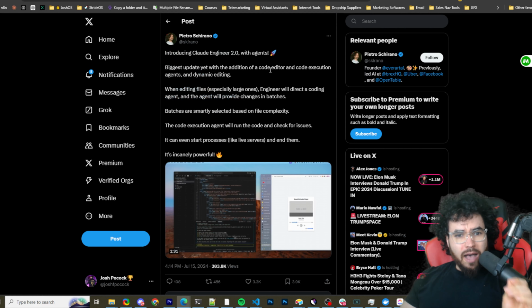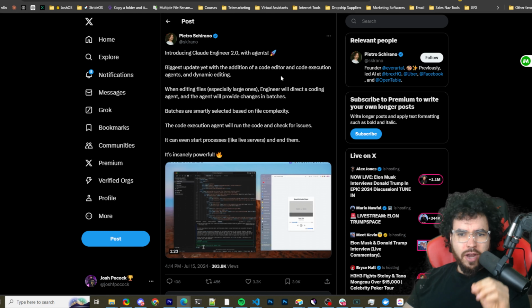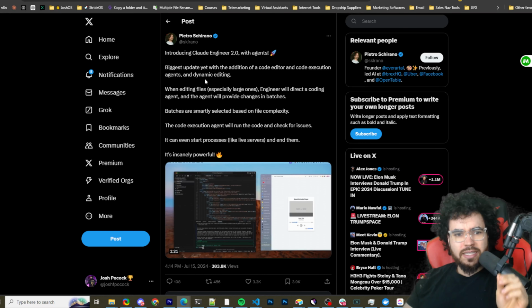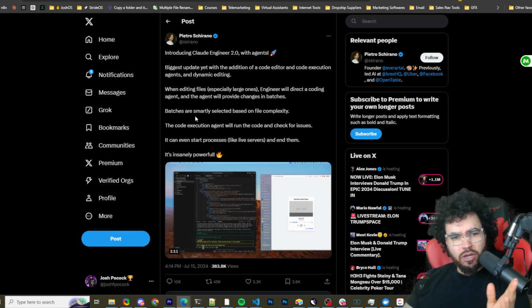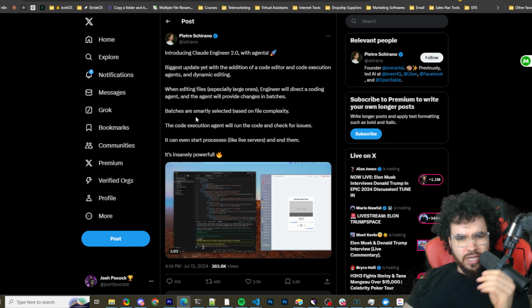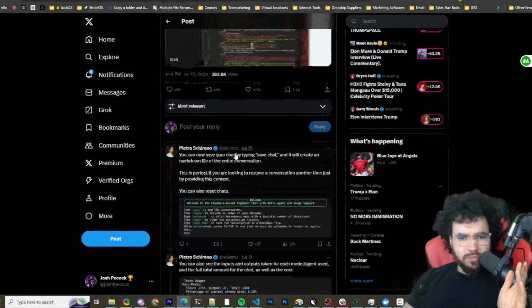Pietro, posted on Twitter introducing Claude Engineer 2.0 with agents. Biggest updates yet, with the addition of a code editor and code execution agents and dynamic editing. When editing files, especially large ones, Engineer will direct a coding agent, and the agent will provide changes in batches. Batches are smartly selected based on file complexity. The code execution agent will run the code and check for issues. It can even start processes like live servers and end them. It's insanely powerful.